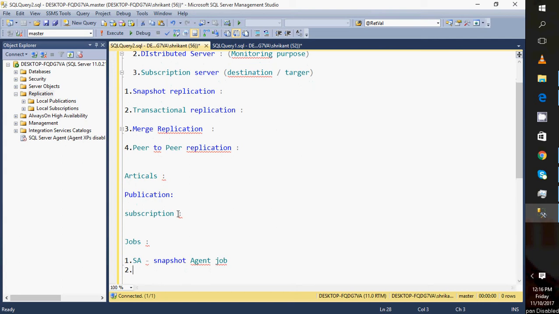Next is the merge agent. This comes into the picture when we do merge replication. Next is the log reader agent job. This will come into the picture when we go for transactional replication.